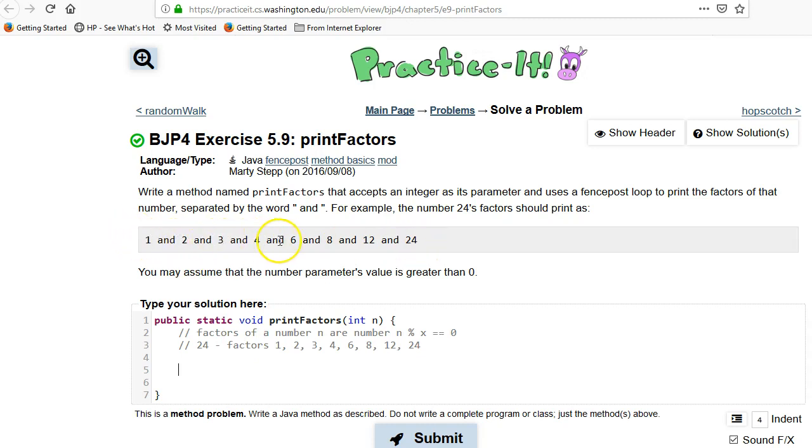1, 2, 3, 4, 5, 6, 7, 8 items. And we have n minus 1 separators: 1, 2, 3, 4, 5, 6, 7. Okay, so that tells us it's the fence post problem. I call it the fence post problem and not the fence post loop, because really the fence post is just the type of problem it is.